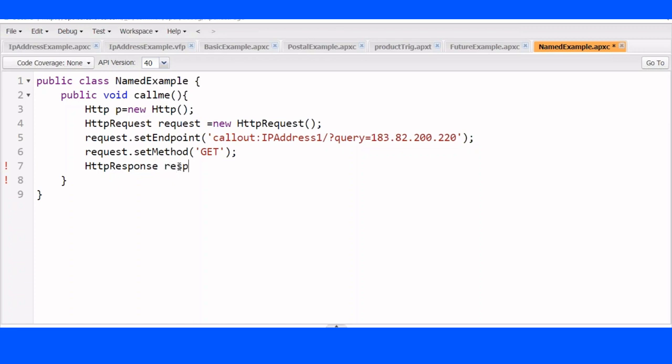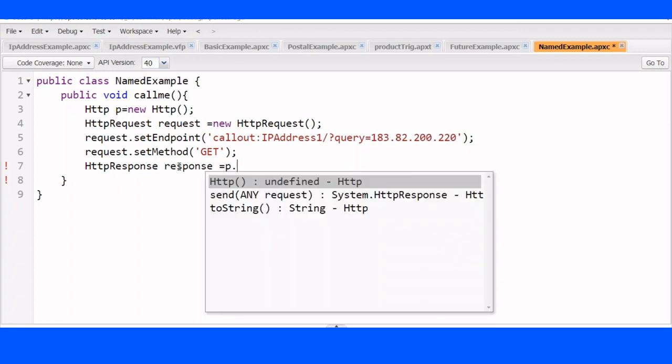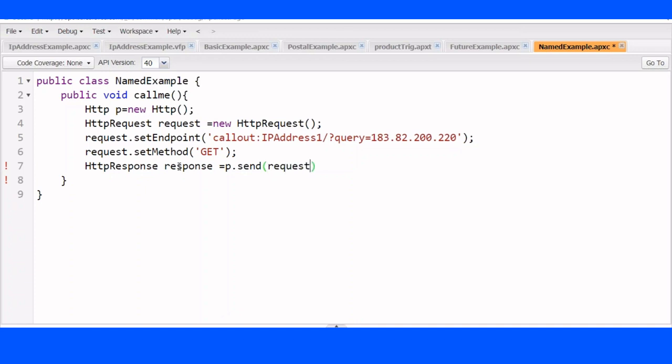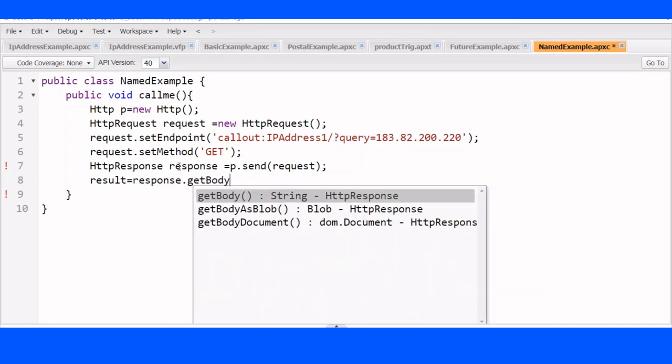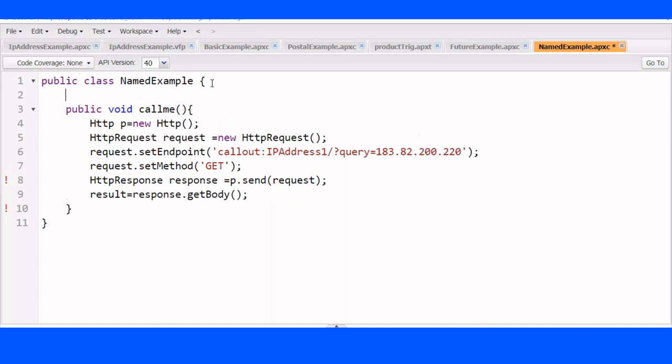HTTP response equal to p dot send. Then I would have result equal to. Now I am not going to convert this into XML; I will make it open text. So what is the format in which I wrote? Callout colon namespace. Your callout colon named credential name. Whatever name you give for the named credential, that name I give. So let us go to this and execute.